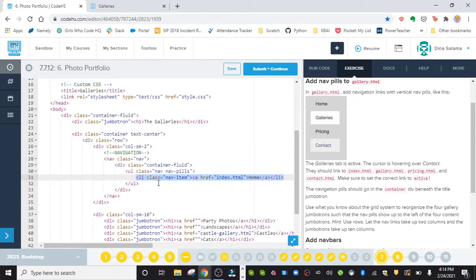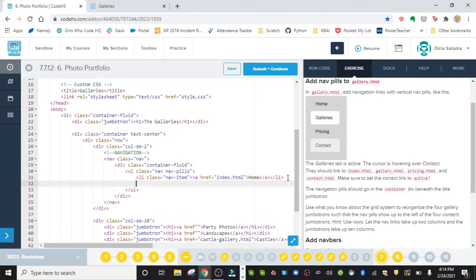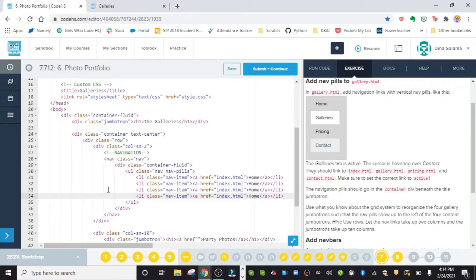So since this is essentially going to be the same for the rest of my list items, galleries, pricing, contact, I'm going to paste that through. And I'm going to change the pages and obviously the text that is in the list item. So this one is going to link to gallery, and it's going to say galleries. This one is going to link to pricing, and it's going to say pricing. And then finally, the last one is going to link to contact.html, and it's going to say contact.